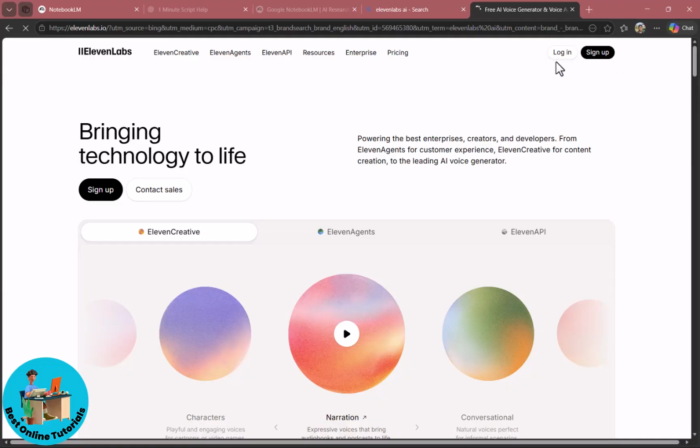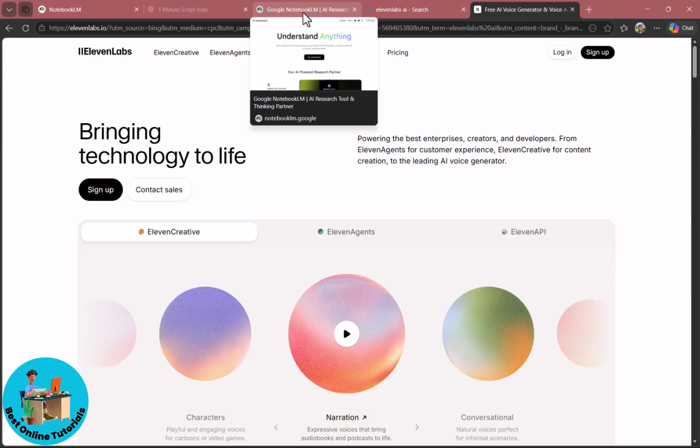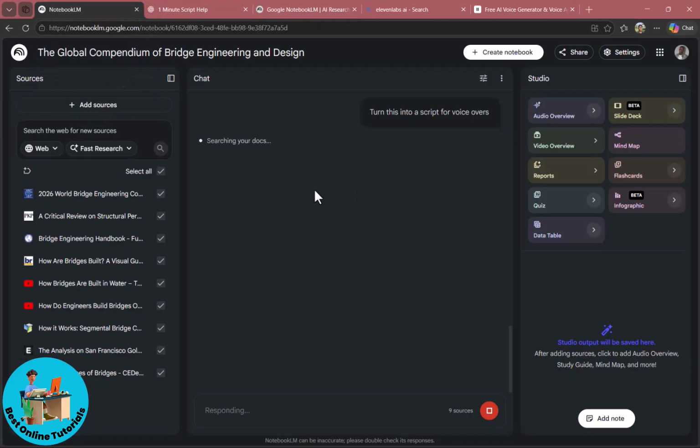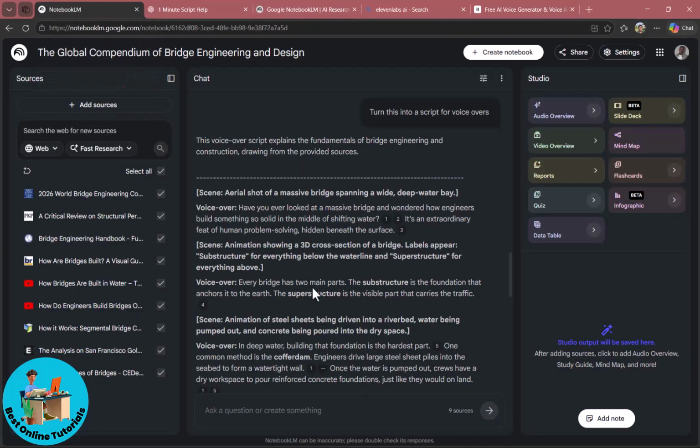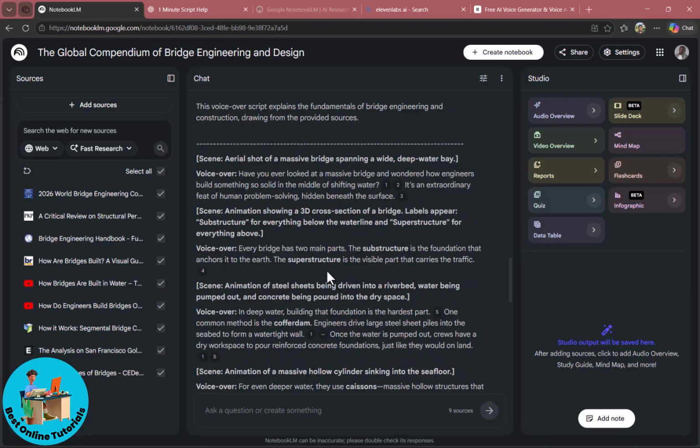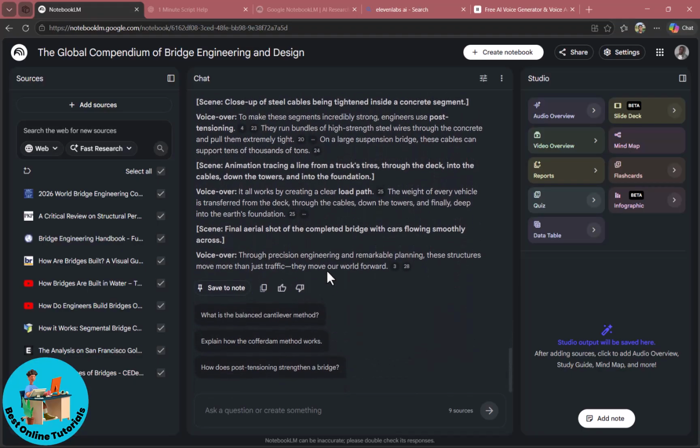Now, the next step is to simply log into your account and then paste the script you had copied directly from NotebookLM. In some cases, it may appear with scenes. That is, scenes you could use if you're using a generative AI. You could enter this as the scene that should be showcased. But basically, this is what it looks like with just the voiceovers.